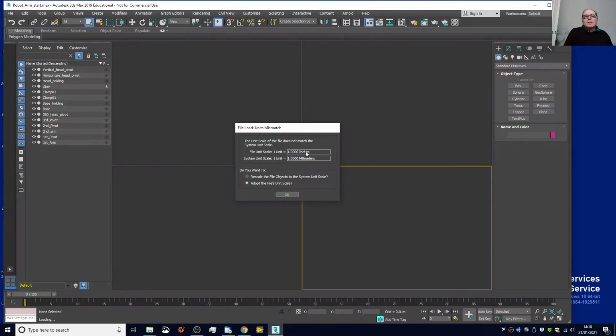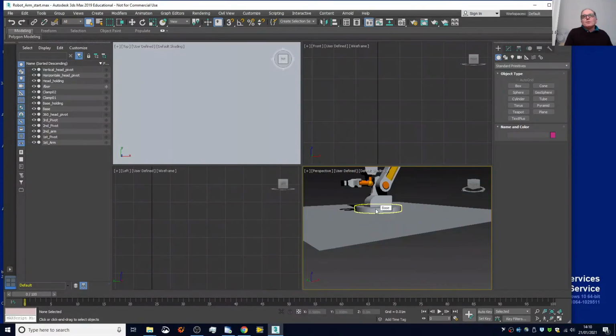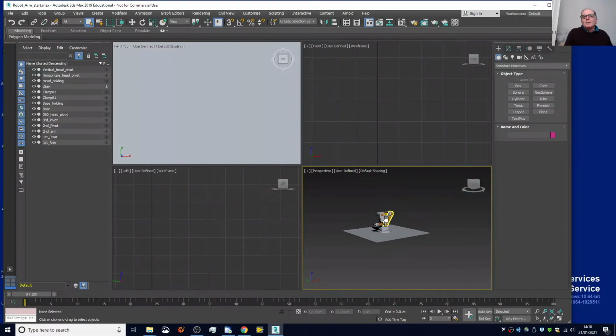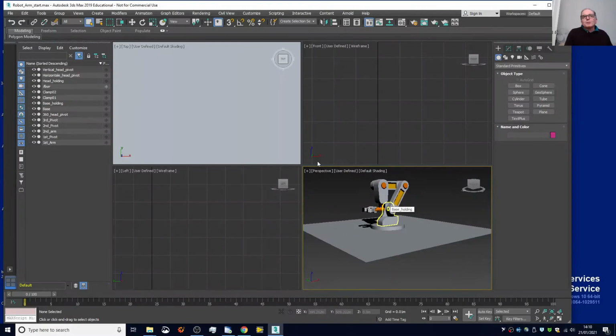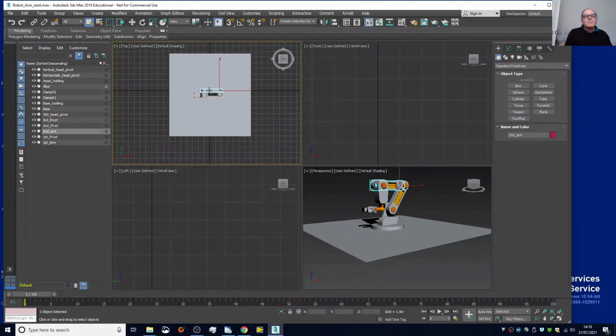So I want to change that. We're going to use the system unit scale because we want to use metric. And when you move out, here you have your robot. So you should all have a robot in front of you.